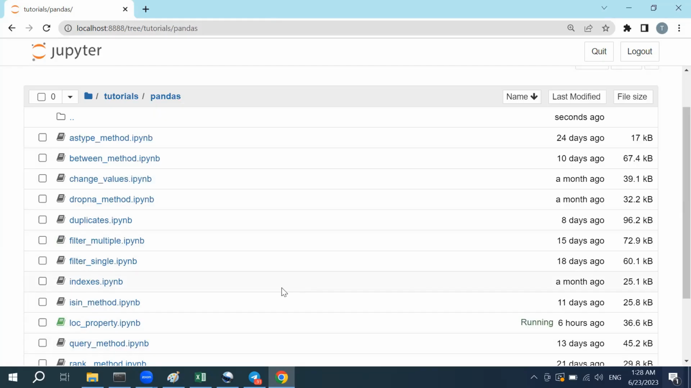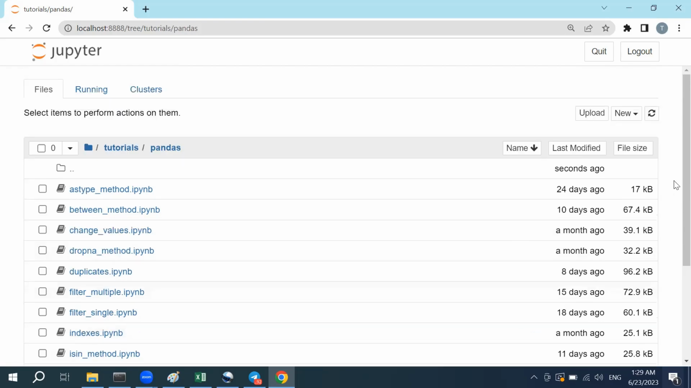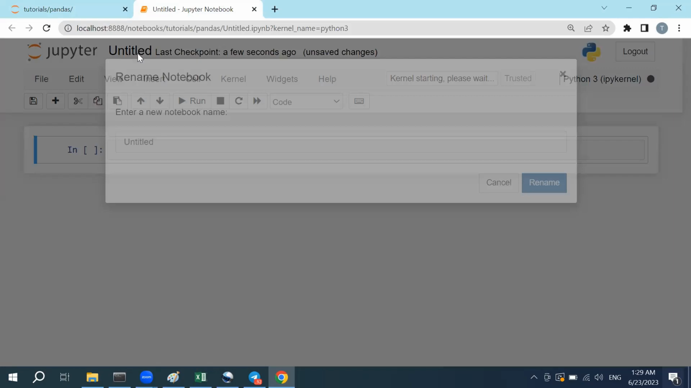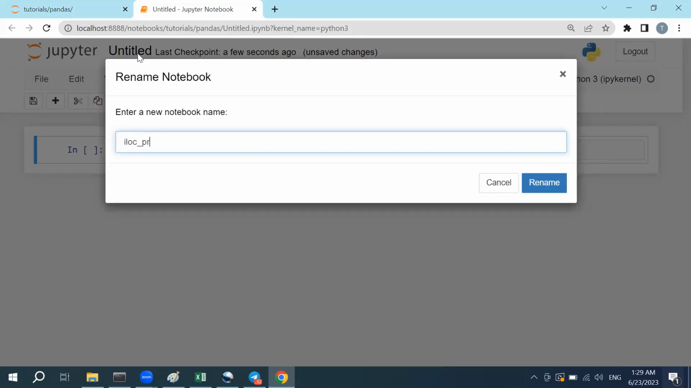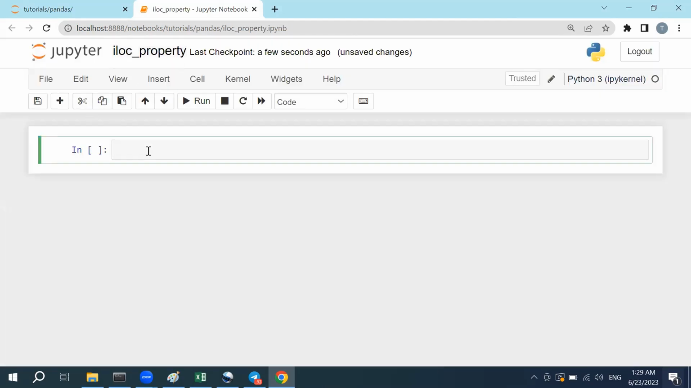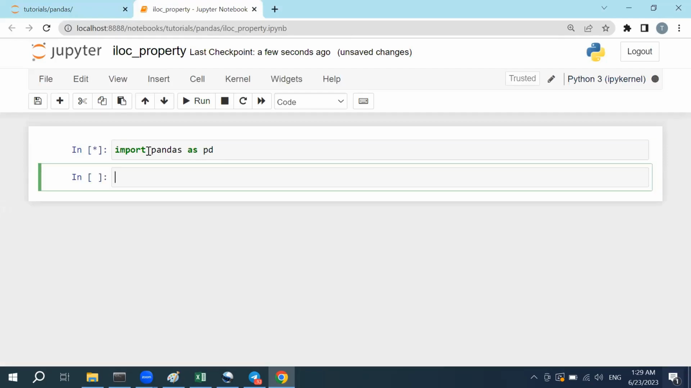Hi guys, in this lesson I will explain the use of the iloc property in Pandas, which helps us to select and retrieve specific rows or columns based on the integer position from the dataset. Let's first create the iloc property file. Iloc property, import our Pandas library, shift enter. Okay, what is the difference between these two accessors, loc and iloc?